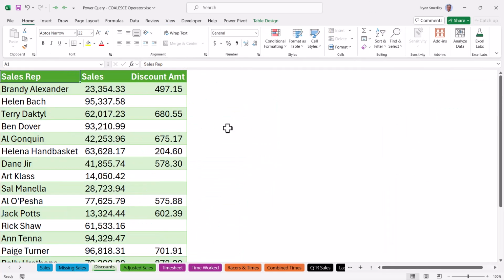Now here's a similar scenario. We have our sales, and then we have a column of discounted amounts. We need to determine the adjusted amount by deducting the discount amount from the sales. But what about those sales reps who don't have discount amounts? Well, let's bring it into Power Query and see how it handles it.